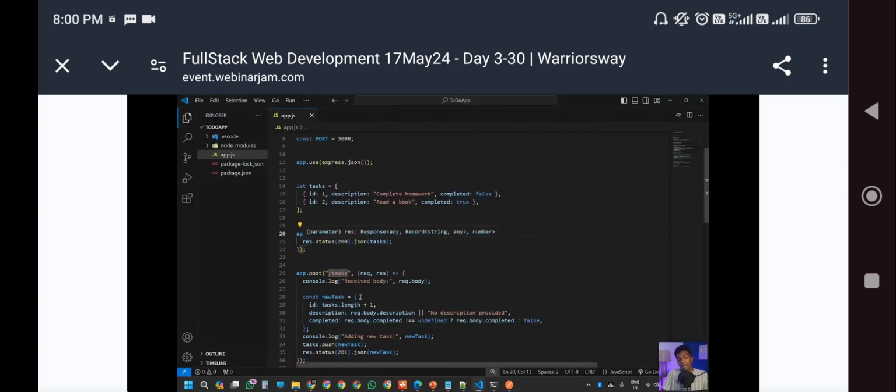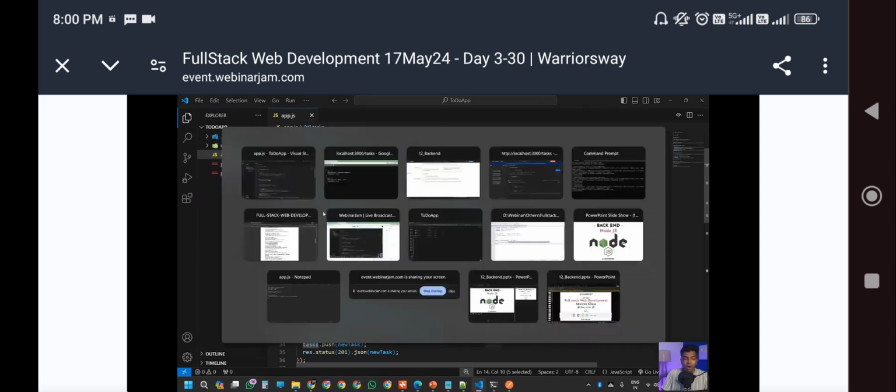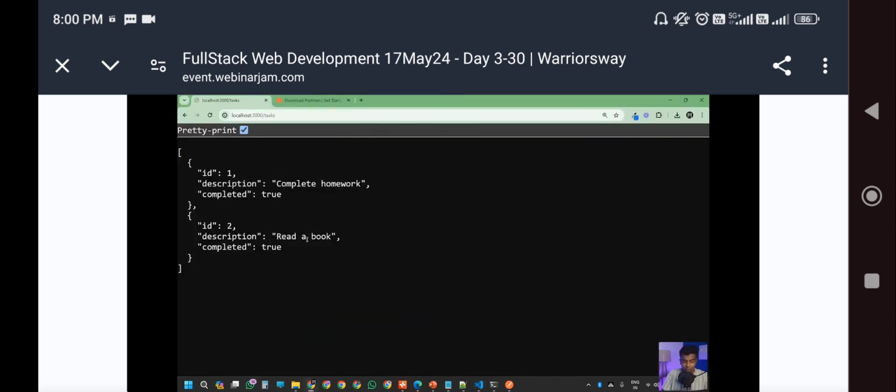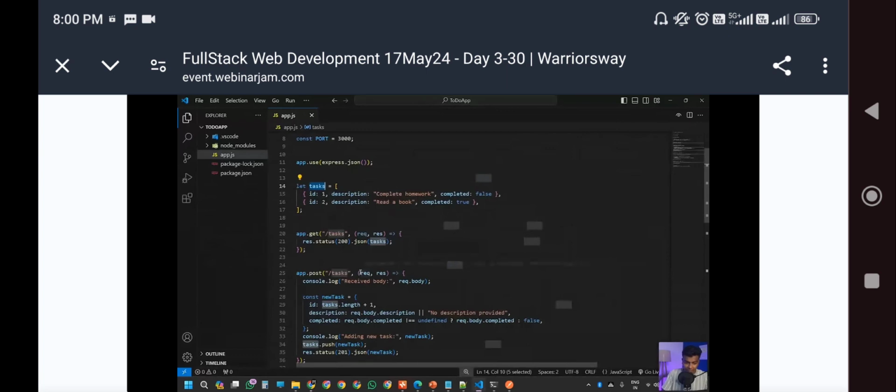So whenever people reach that API, I mean the URL with the tasks, request and response, arrow function, res.status of 200, which is a successful connection, .json of tasks. Which is nothing but the tasks which we have already initialized, both of which are going to be printed. One is complete homework and read a book. That's the first thing.